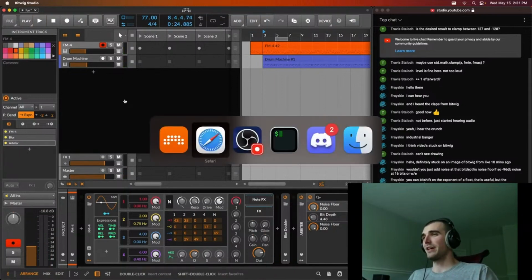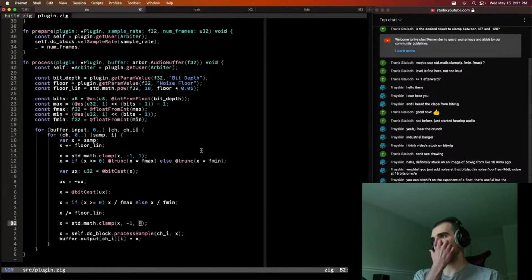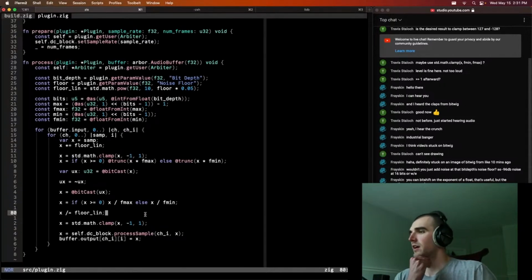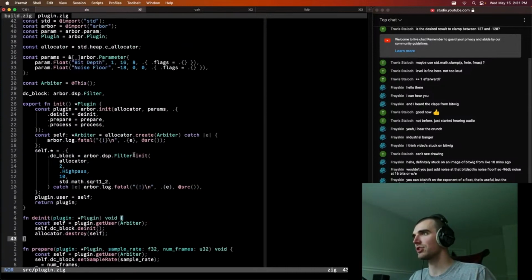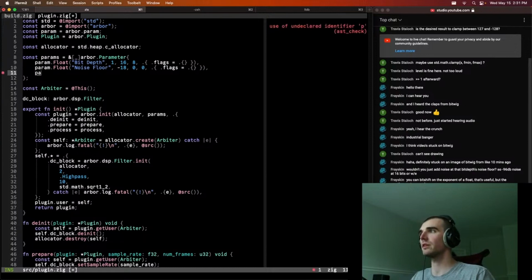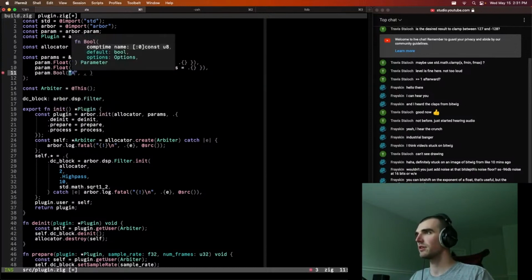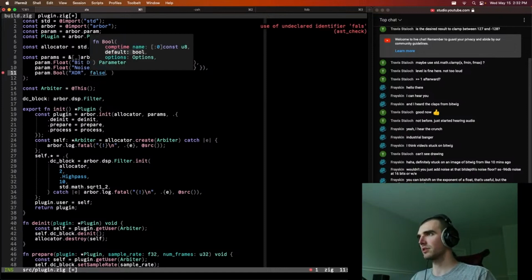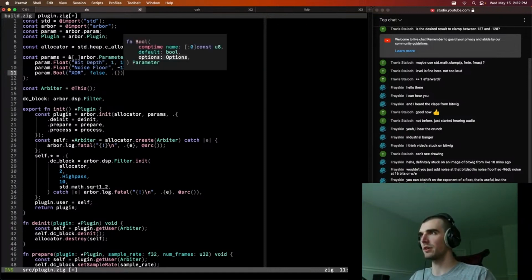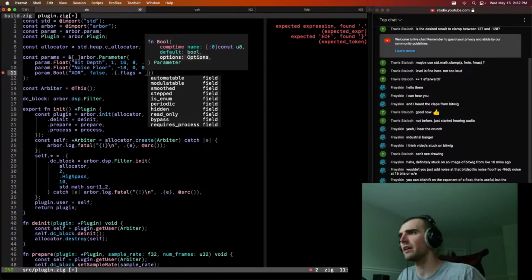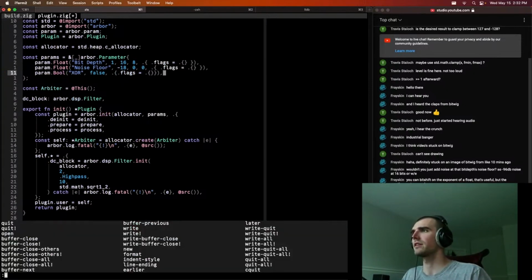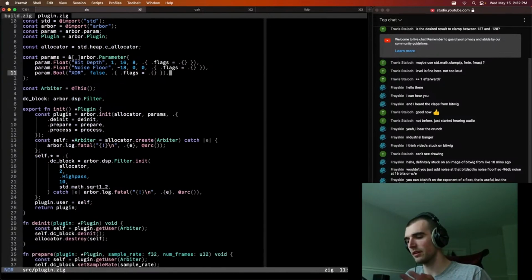Nice. So that could be something that you just put behind a parameter, right? We would just check if the user has turned XOR on. So we'd create a Boolean parameter called XOR. Default is going to be false. And we don't really need to specify any specific flags, because it'll automatically take care of the fact that it's stepped.